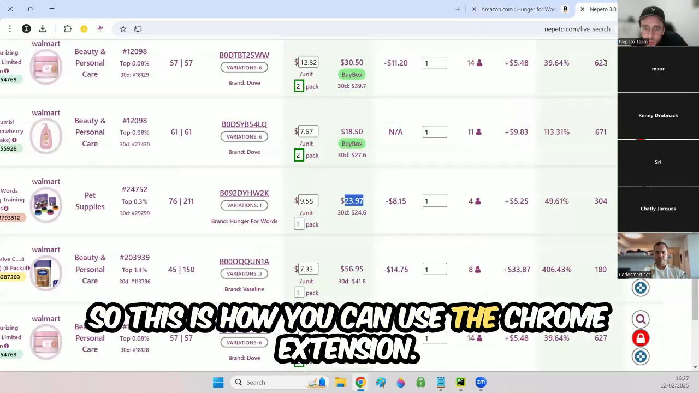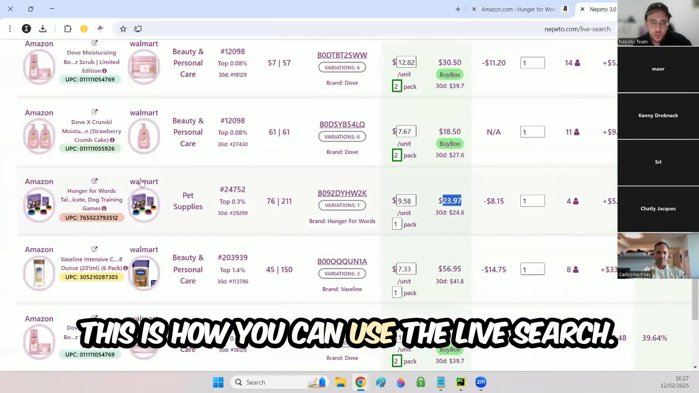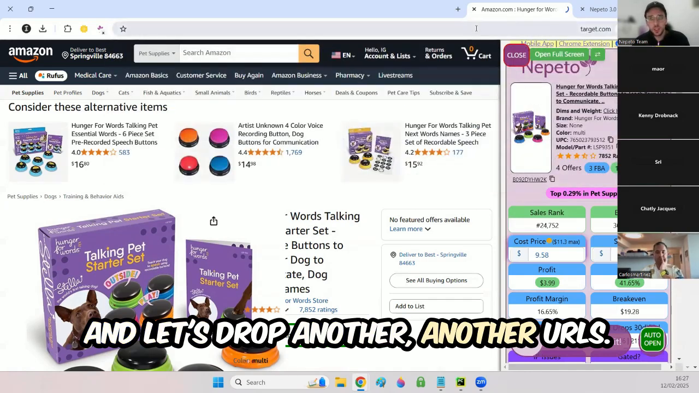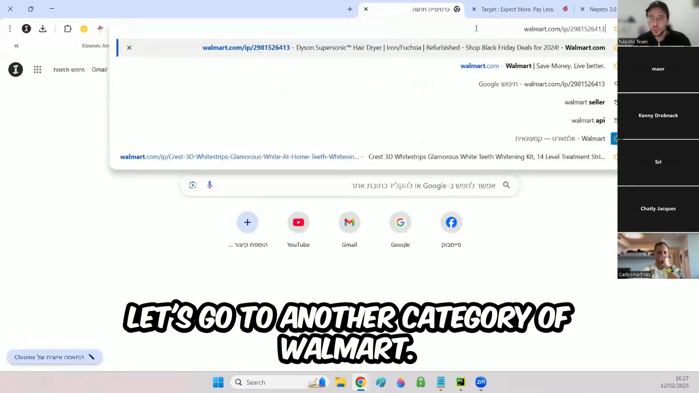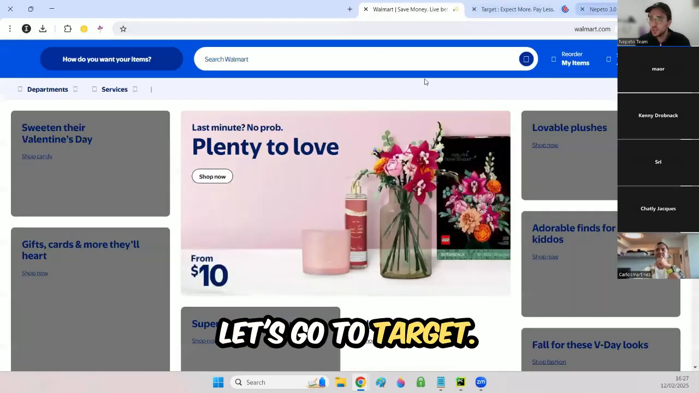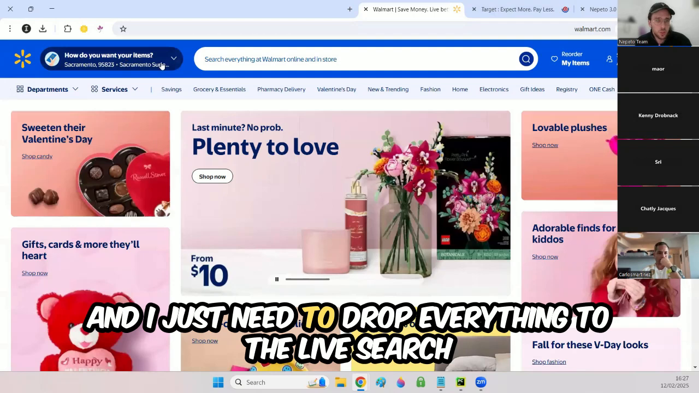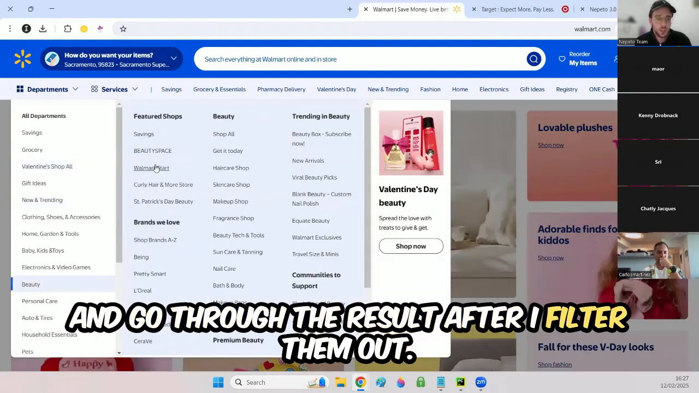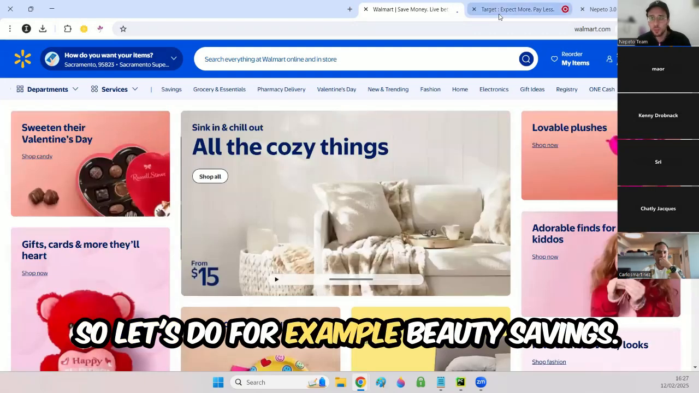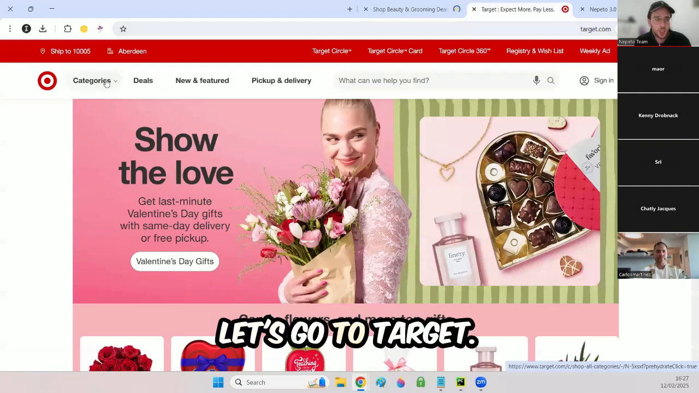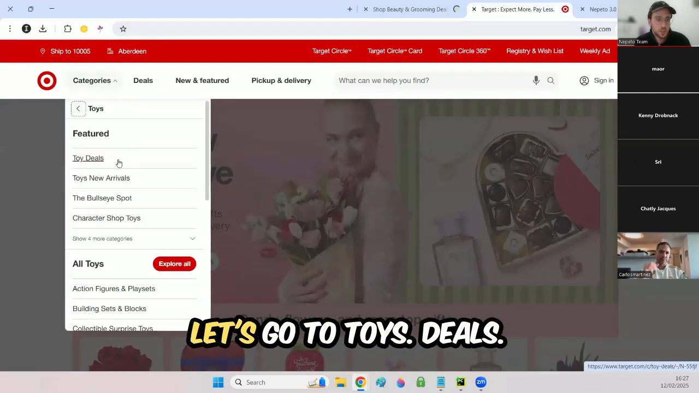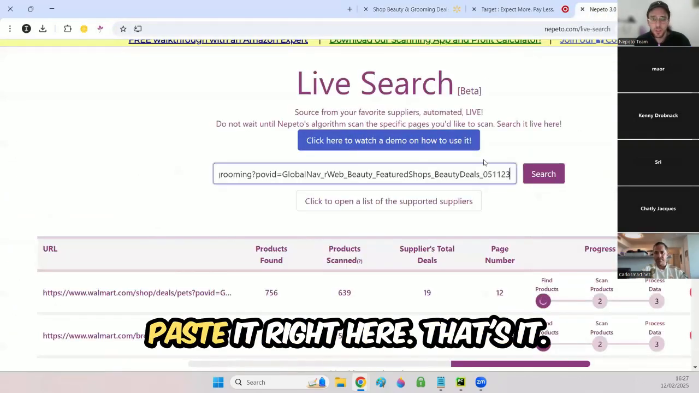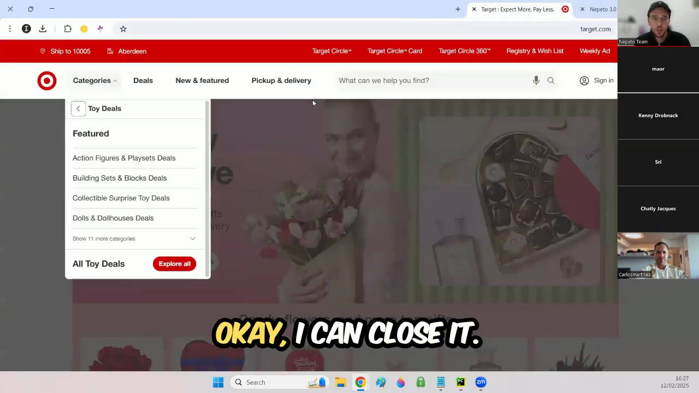So this is how you can use the Chrome extension, and this is how you can use the live search. And let's drop another URL. Let's go to another category on Walmart. Let's go to Target. I just need to drop everything into the live search and go through the results after I filter them out. So let's do, for example, beauty savings. Let's go to Target, let's choose toys, toys deals. Looks good. I'm gonna copy the URL, paste it right here. That's it. Okay, I can close it.